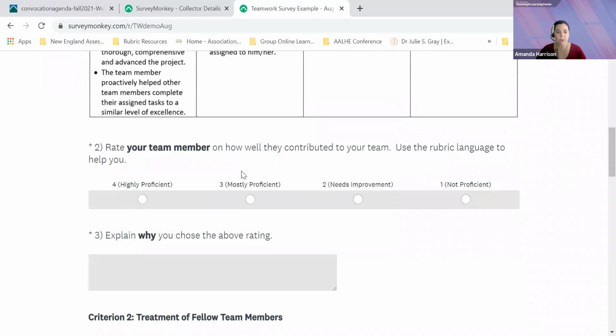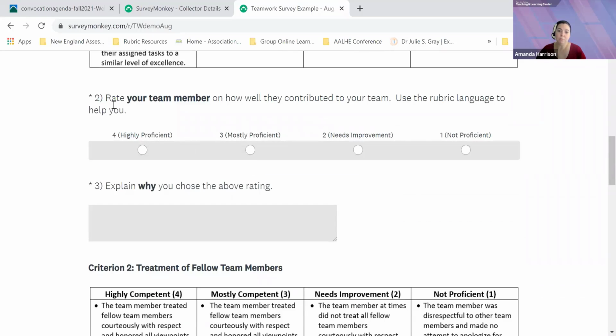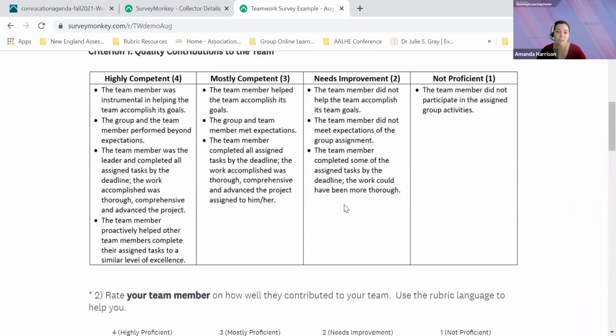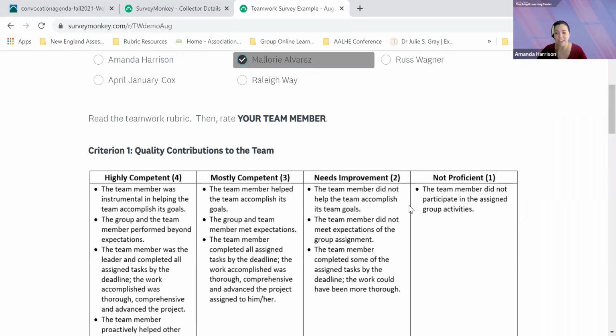So I'll go through all the criteria again, and I'm realizing now that I must not have hit save because everything's still required. So I might stop here for a second instead of going through and writing answers to all of this and see if we have any questions about the functionality of the survey.